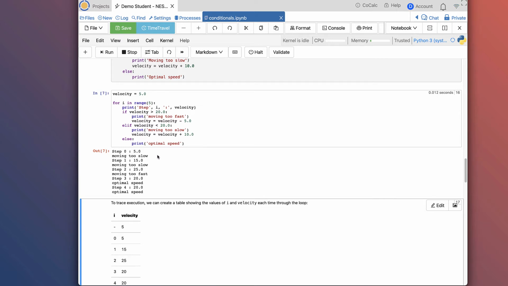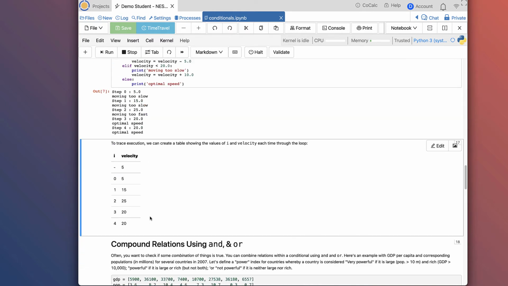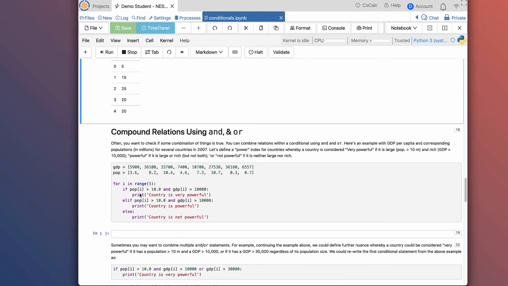All right. And you can see the output. Step 0, step 1, at each case it's adjusting based on whether it's too fast or too slow. And then finally by step 3, it's achieved optimal speed, so we don't change anything. So step 4, it's still optimal speed. And this table just shows you that if you were to think through stepping through the values without actually running the code, you would do something like that.